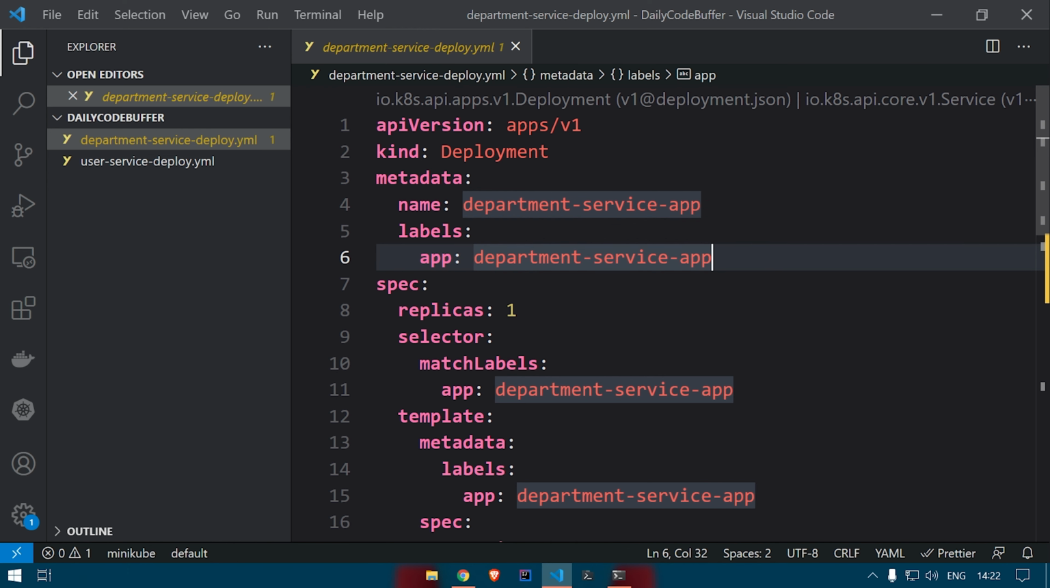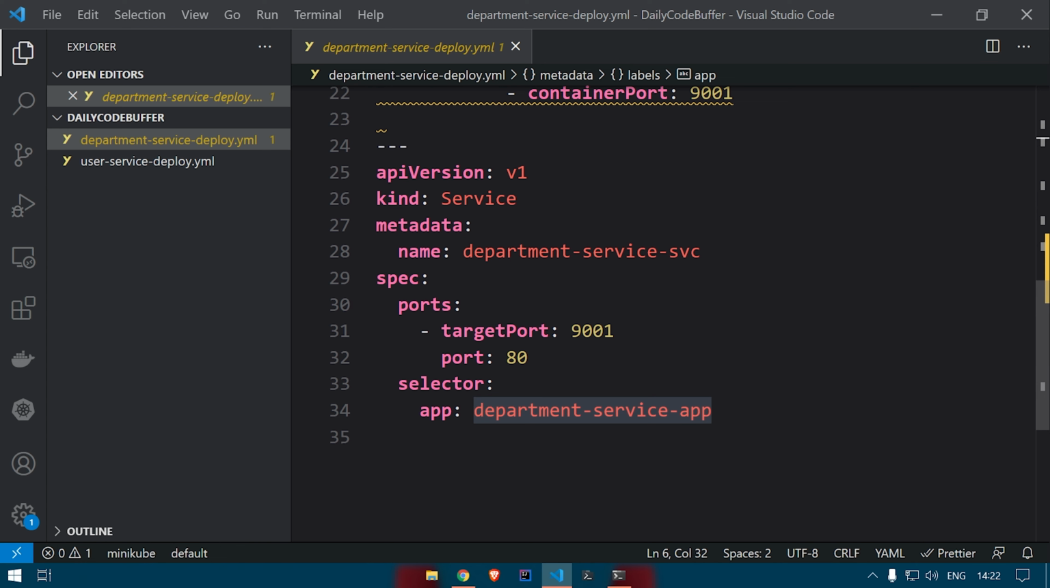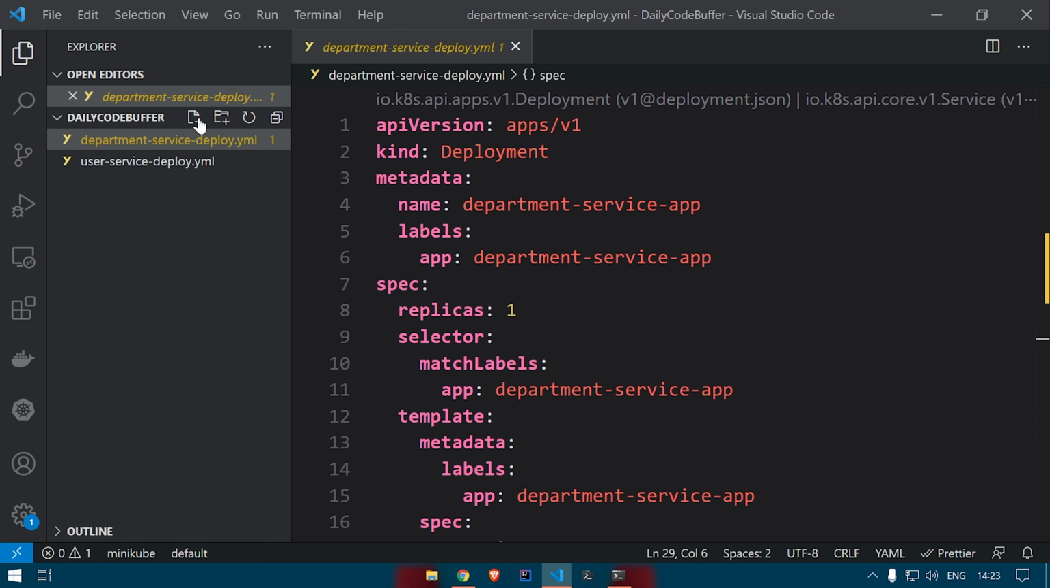Now what I'm going to do over here is create an Ingress service, and that Ingress service will traverse the traffic internally to both the services, that is department service and the user service, based on the path available. So I will define one host name, that is dcbapp.com, and if my path is /users, then it will call the user service, and if my path is /department, it will call the department service. So that way we are going to configure over here. So let me just create one of the files over here.